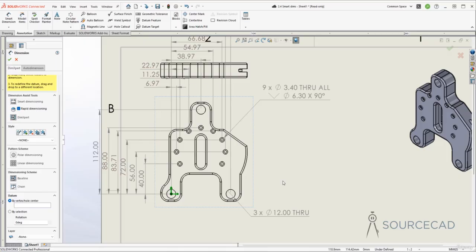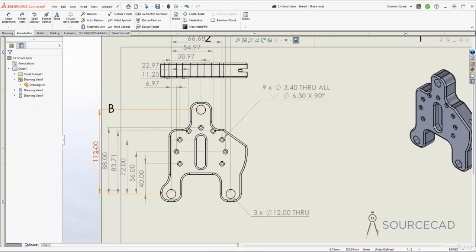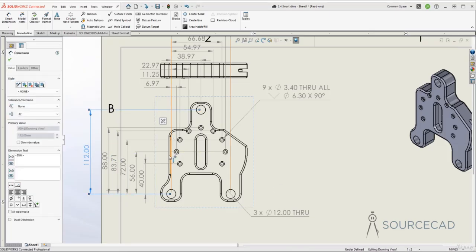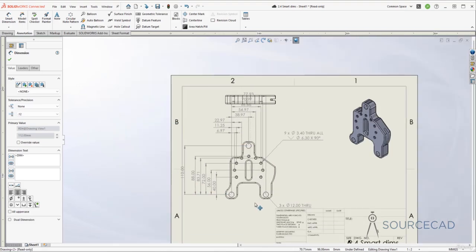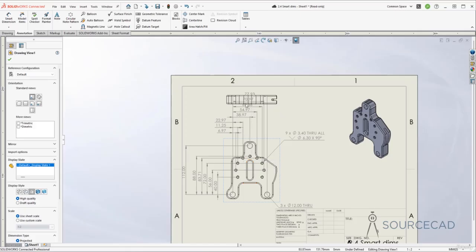So with that, I'll click OK, and now you can still move these dimensions around to place them properly inside the sheet, because as you can see, it's going beyond the sheet, and that should not be the case in a real world drawing. So you can just move this entire view, and then you can also move these individual dimensions to place them properly.